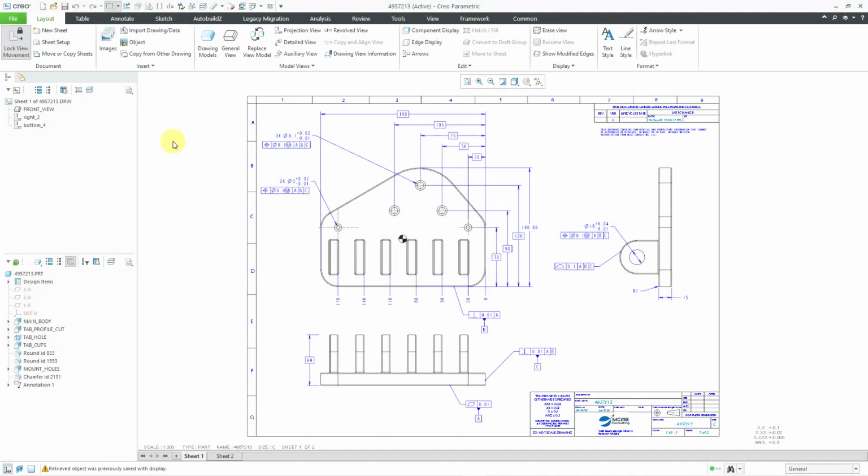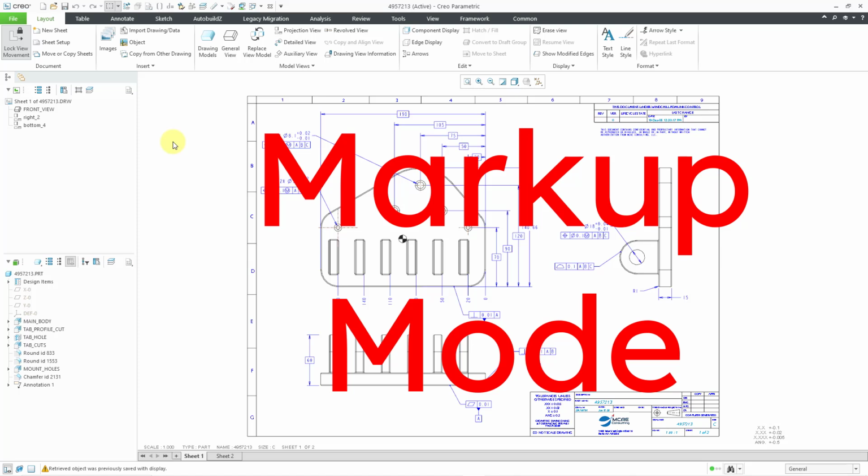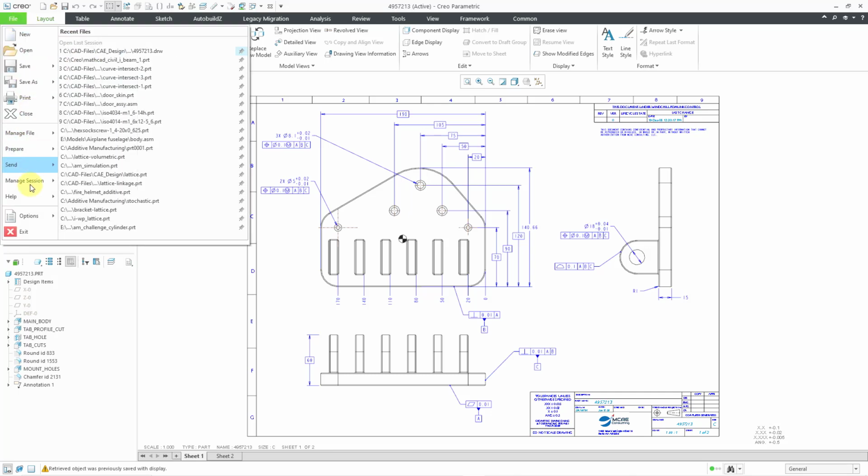In Creo Parametric, there is an obsolete markup mode that enables you to add notes to a drawing for corrections that you want someone else to make. It is somewhat similar to the markup tools that you have in Creo View, except they are not as advanced. And again, it is an obsolete mode. So if you want to use the markup mode, you need to change a configuration option.